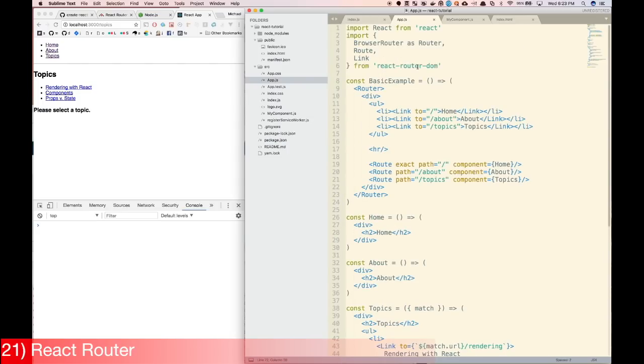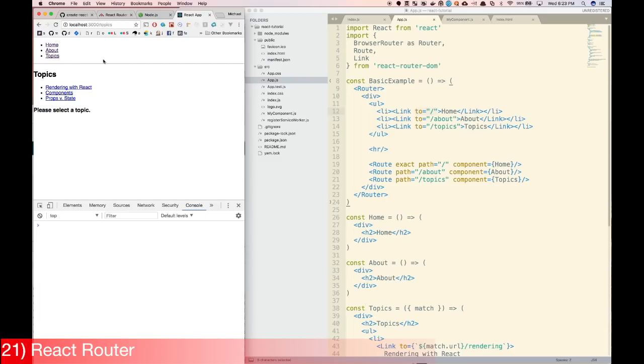You'll see that from React Router DOM, we're importing BrowserRouter, Route, and Link. And so this router is the wrapper around our entire component. And then the link directs us to specific URLs. So you have the to attribute here. Clicking home will direct us to the slash here. Clicking on about will direct us to /about, just like that. Clicking on topics will direct us to /topics.